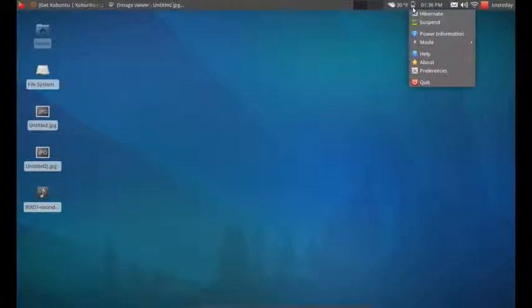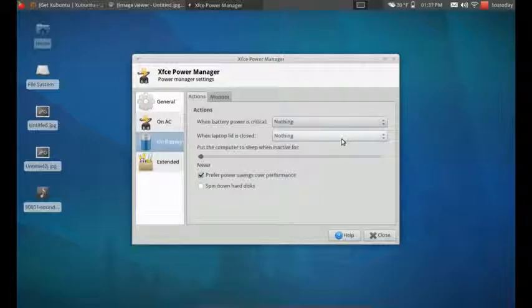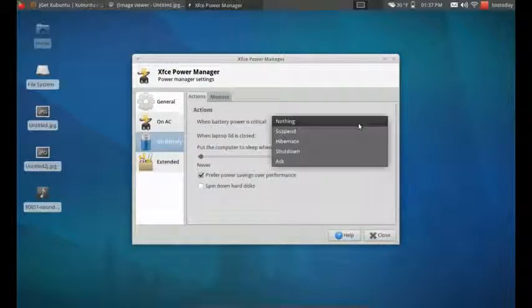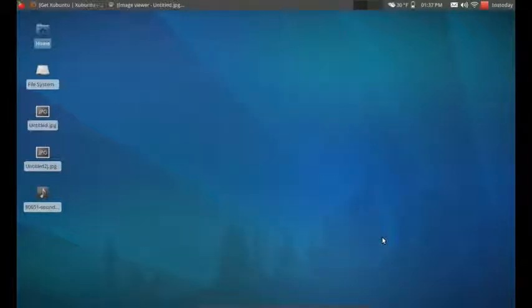Okay, battery. Let's go to Preferences. Now here, if I click Battery, when battery power is critical, most operating systems don't have the option that says nothing. This one has. I like it. So I will keep it at nothing and leave it there.